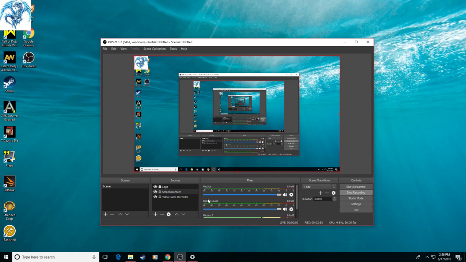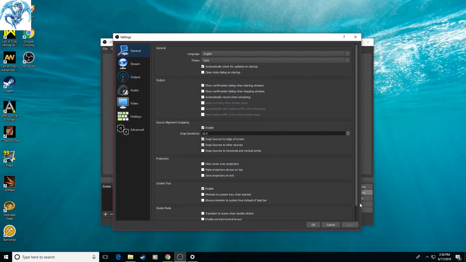If you're running on a desktop, you will only have desktop audio. If you're running on a laptop with a pre-built mic, it might already have mic, but it probably won't. It'll only have desktop audio. So to put your mic in here, this is my second one because my other mic is dead, you'll go to settings. Open that. It'll pop up here.